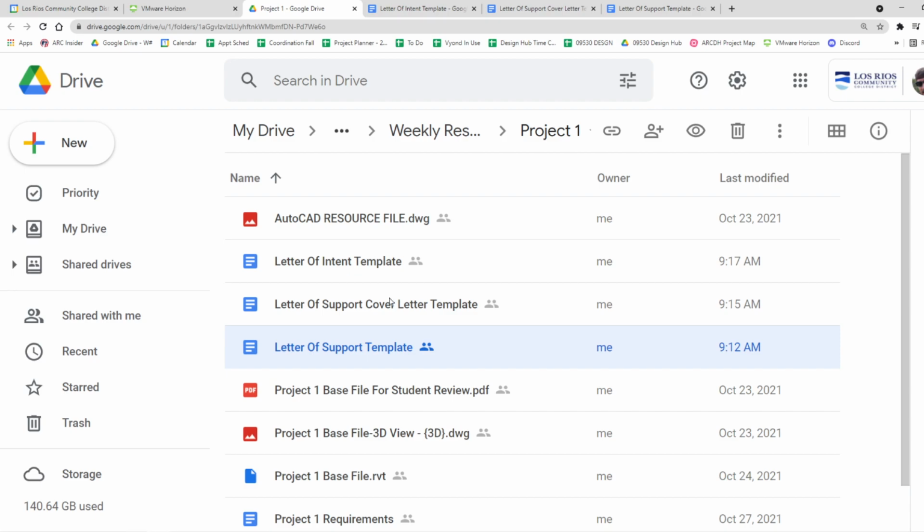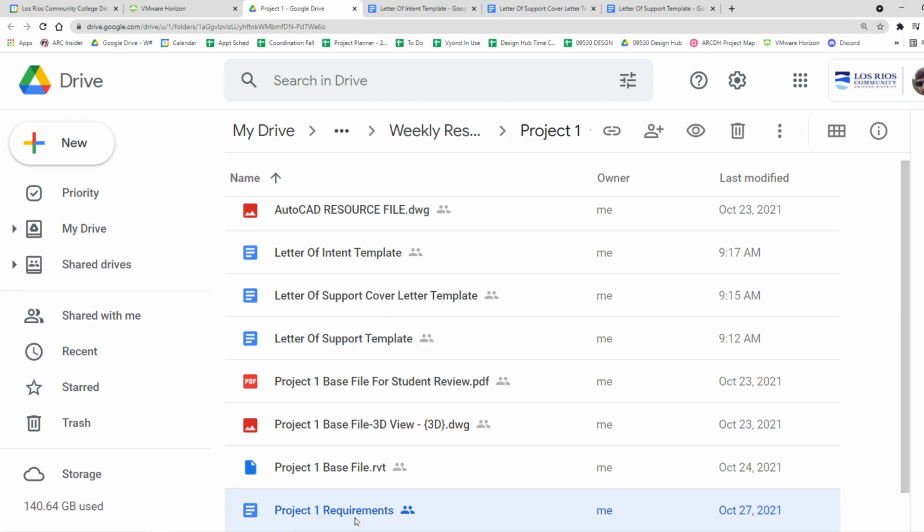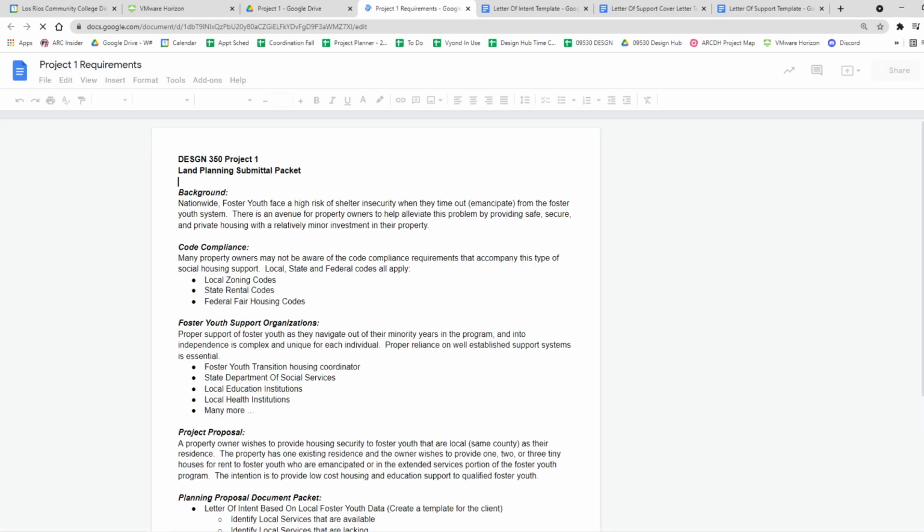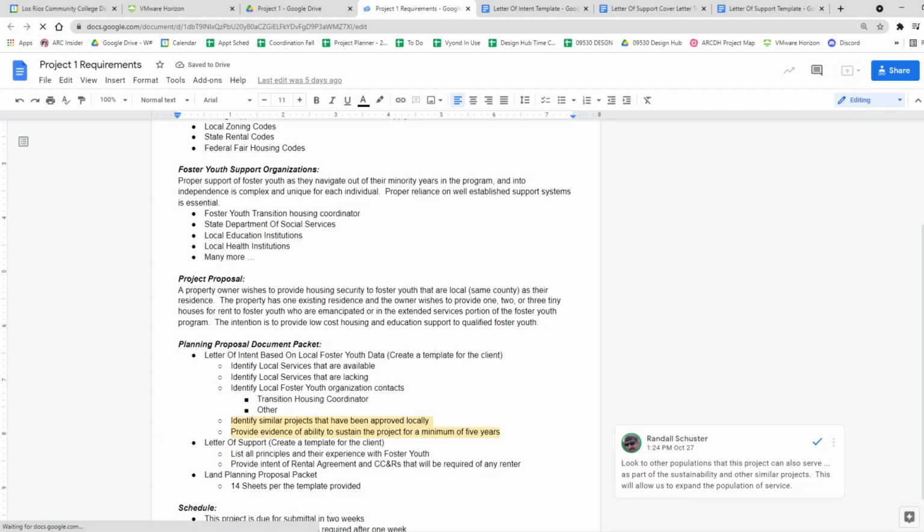So you'll see in the requirements that you need to create a letter of intent.